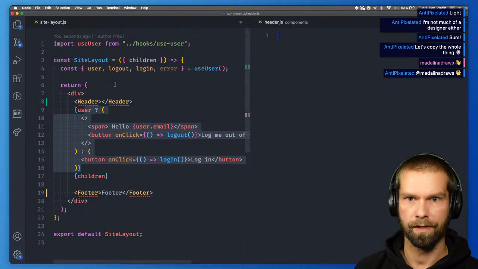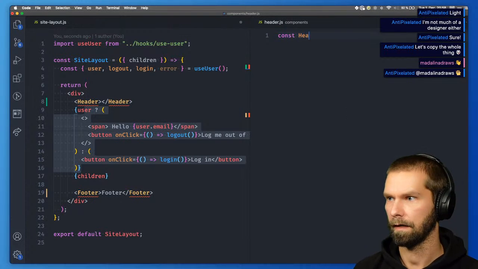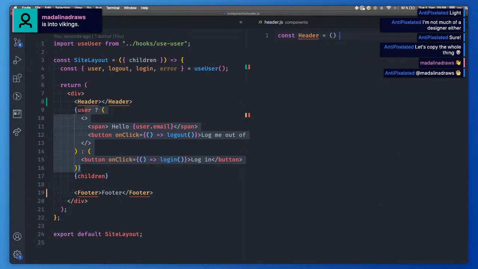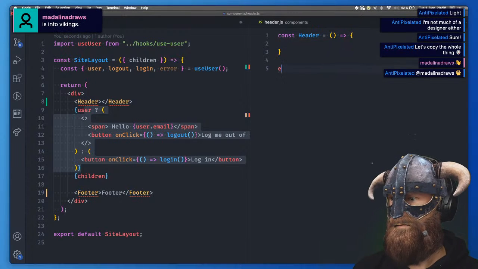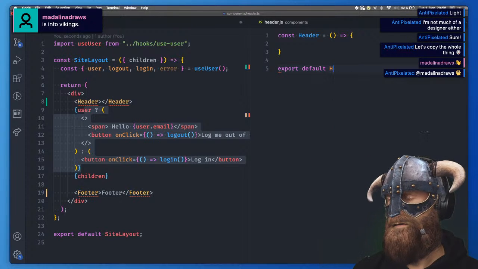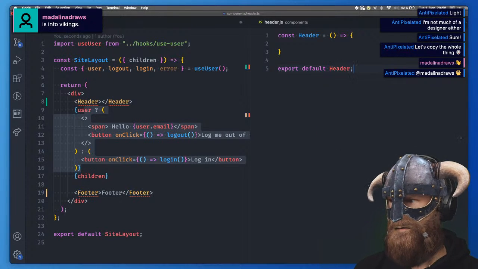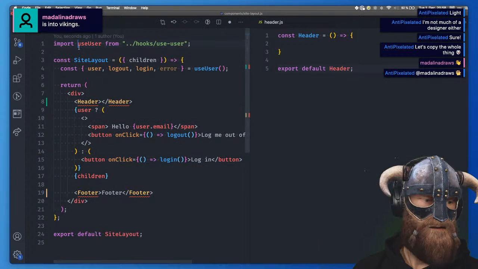And what we have to do here is we have to define our header component, and we have to export default that one, export default header, and then we can import it here.